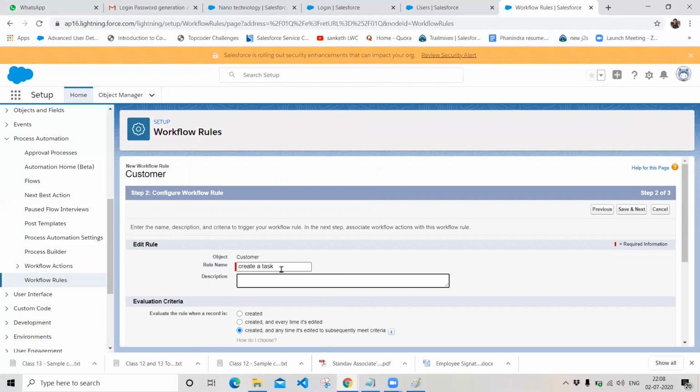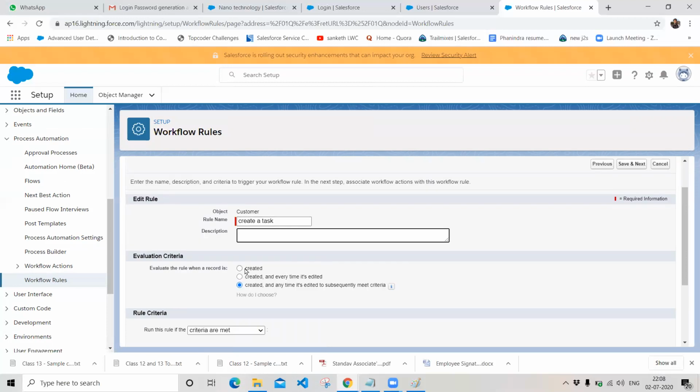Create a task. This is my rule name, and when I want to create a task, we have a condition called evaluation criteria. What evaluation criteria does is define on what conditions I want to perform this workflow. You have three different evaluation rules: created, created and every time it's edited, and created and any time it's edited to subsequently meet the criteria.